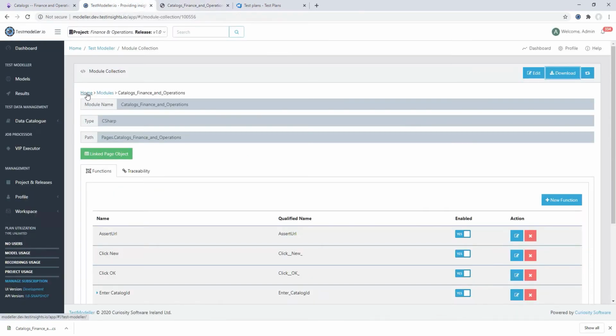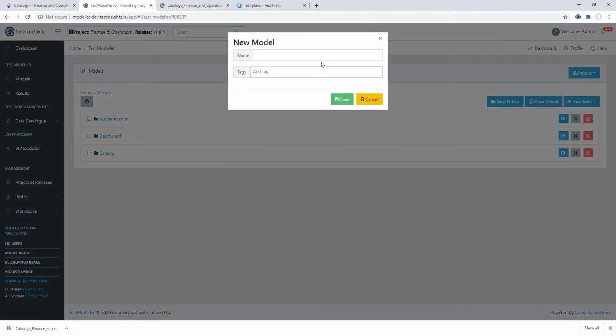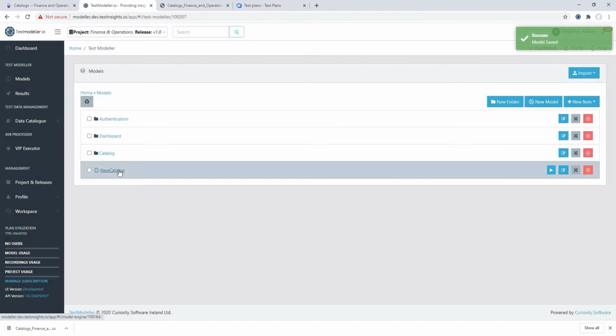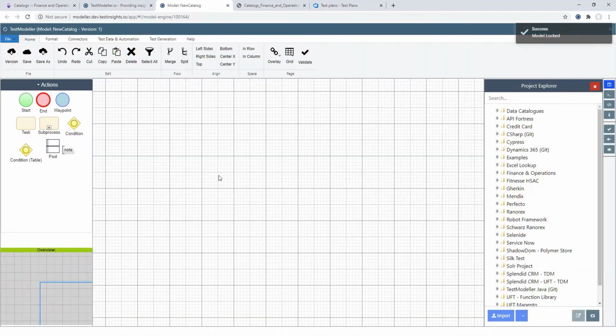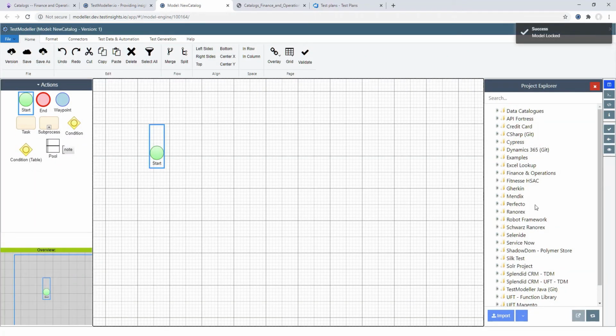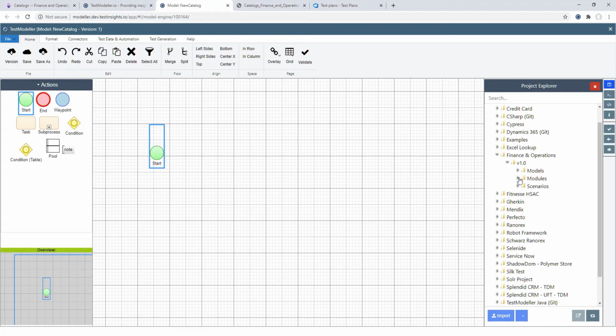Now within Test Modeler, what we can now do is enter the world of modeling. So we'll create a new model here to go in and create a new catalog. We'll hit the save button, and we'll open that up. This will open the model editor view, and this is where we can very quickly start to assemble models together for our finance and operations or our Dynamics 365 CRM system.